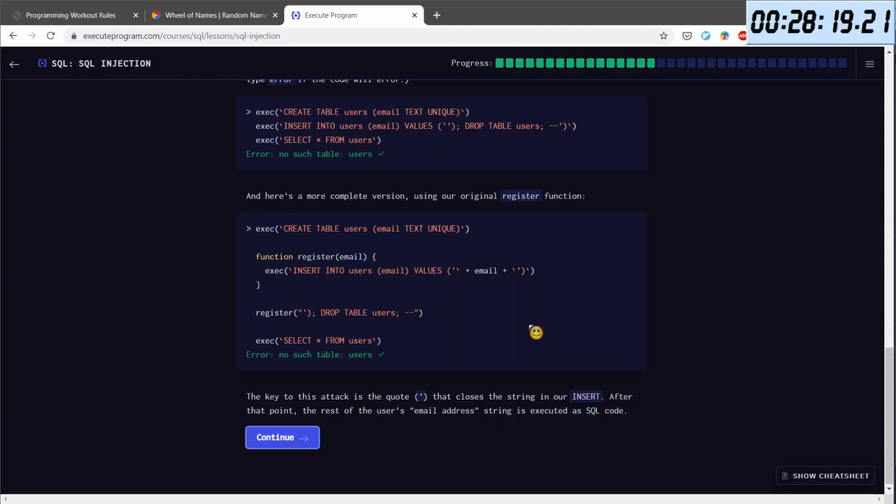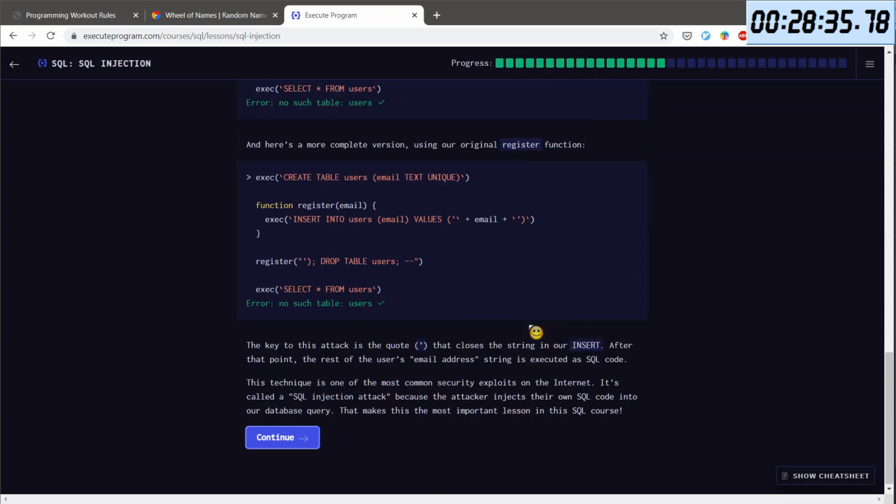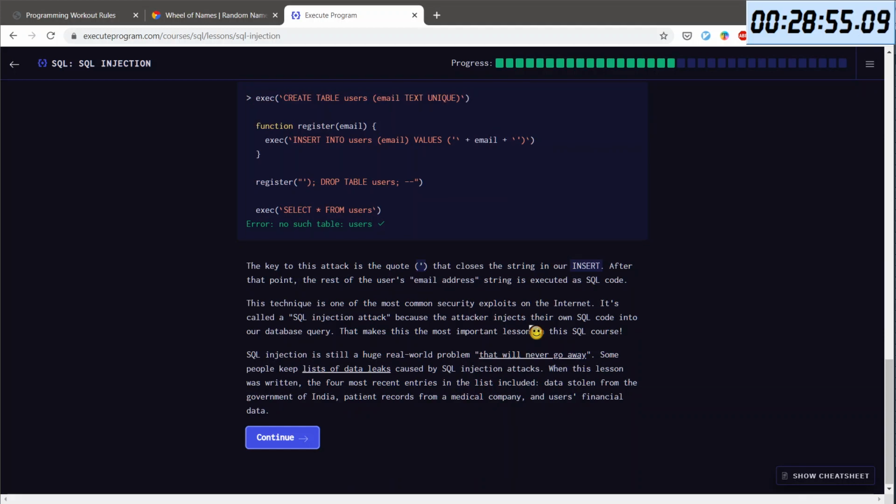The key to this attack is the quote that closes the string in our insert. After that point, the rest of the user's email address string is executed as SQL code. This technique is one of the most common security exploits of the internet. It's called a SQL injection attack because the attacker injects their own SQL code into our database query. That makes this the most important lesson in this SQL course. SQL injection is still a huge real-world problem that will never go away.